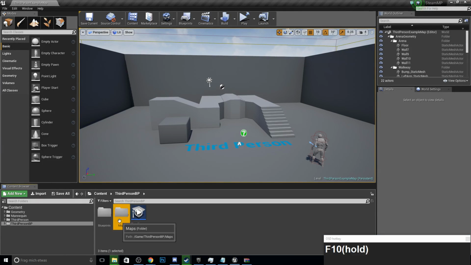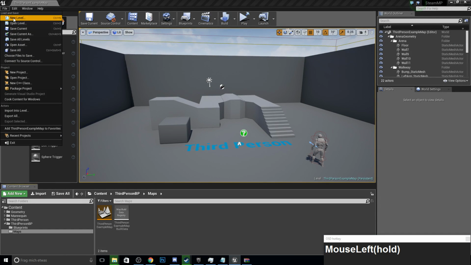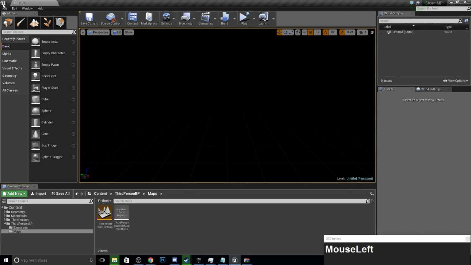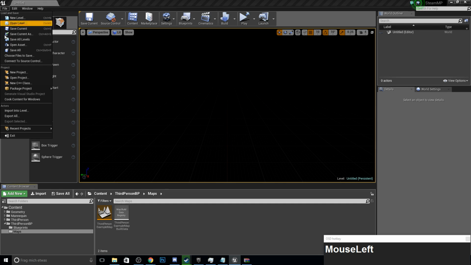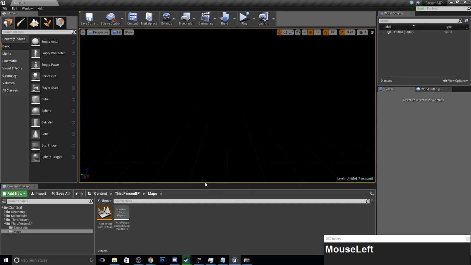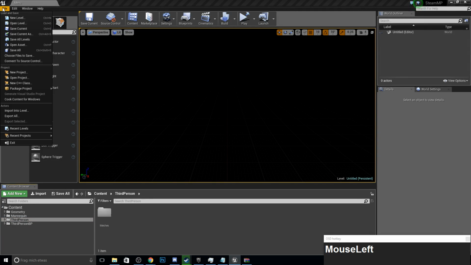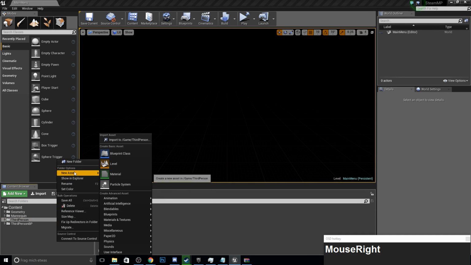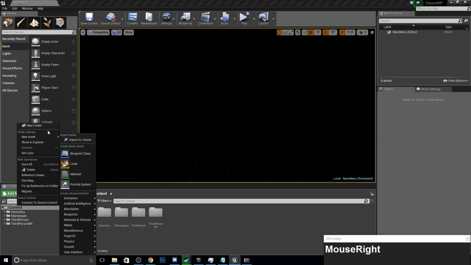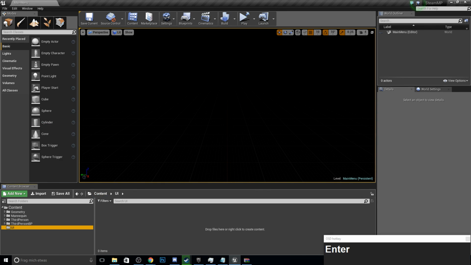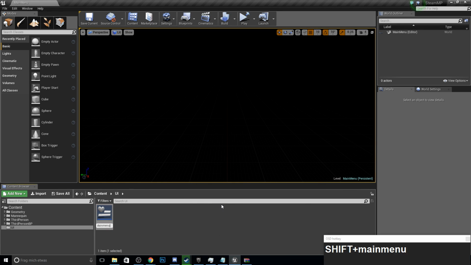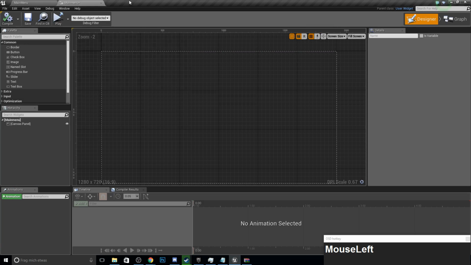For this we go into our maps folder and let's create a new empty level, which will be our selection screen. So save this one. Now let's make save current as, go into your maps folder and call this main menu. Create in the content a new folder UI, and there we are going to make a new widget blueprint, main menu. Open this up here.